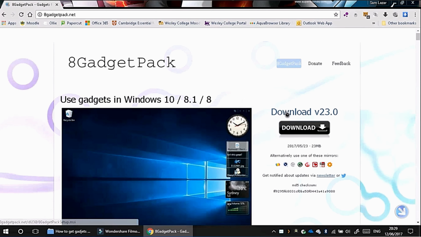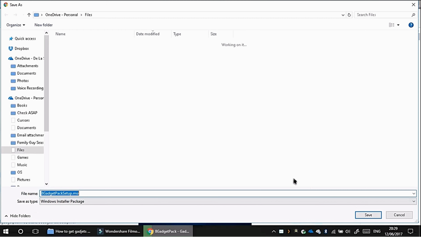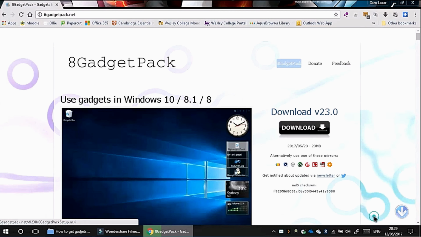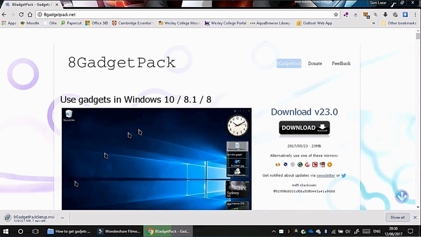So yeah, you're going to hit download. So it's an MSI installation file. Save it in the location you want to save. So when it's done downloading, you open the file.